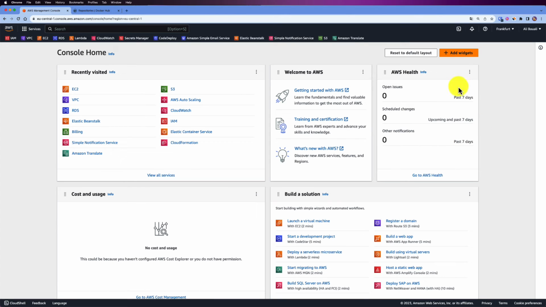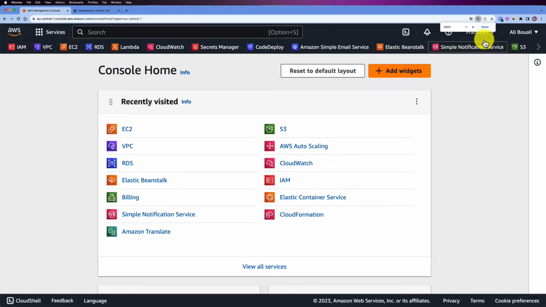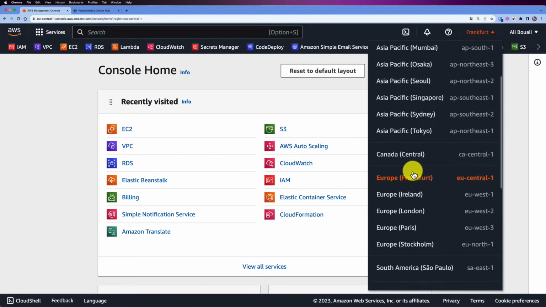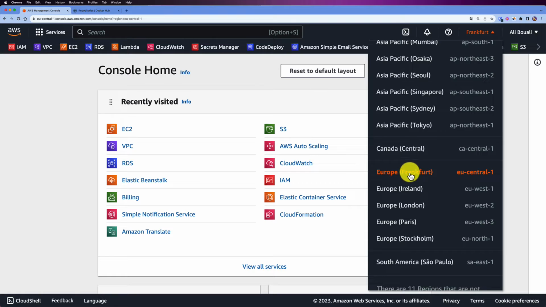The first thing, after creating your account, is you need to go here. Here you will see this link, so let me zoom in. This is where you can select the region that you want to work on. For example, in my case, I'm located in Europe, so the closest geographical location to me is Europe, Frankfurt, and it's called eu-central-1. So go ahead and select this one if you are in Europe, or select the closest one to you.